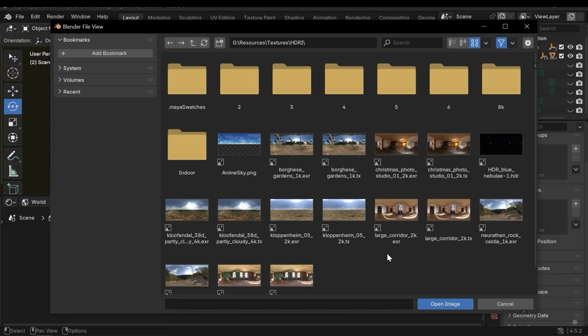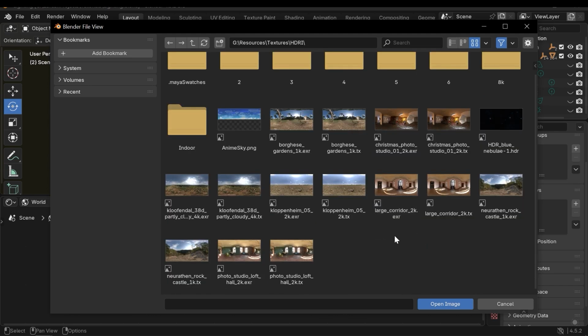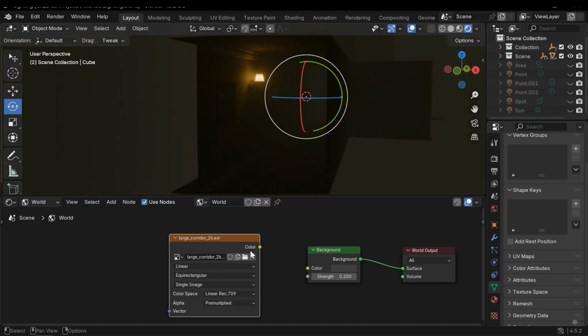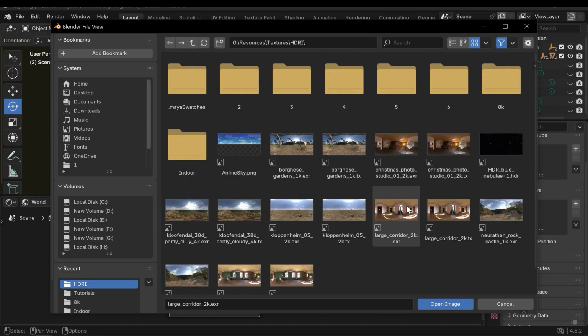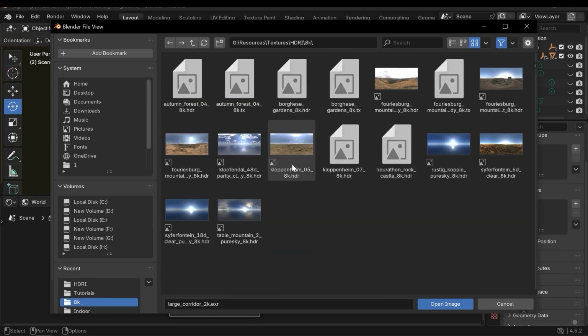For example, if your environment is a kind of jungle, you can select this HDRI or this. If your environment is a kind of desert, you can select this. Let's select, for example, this. I need to say sorry about the double HDRI. I have a small issue on my PC. Excuse me for it. Alright, select this. The file type is EXR or HDR.